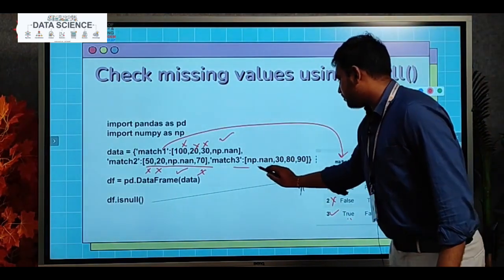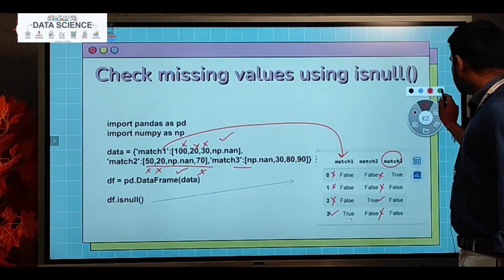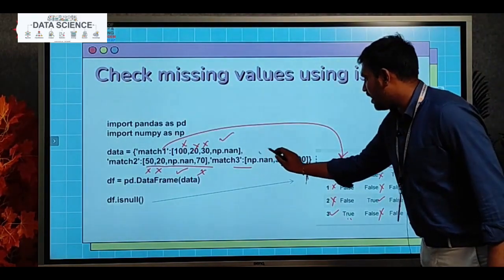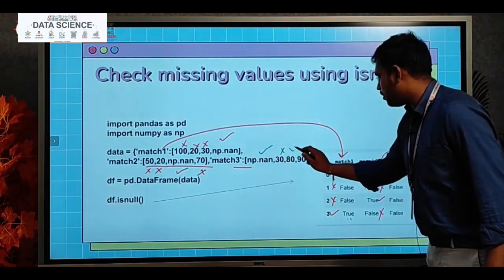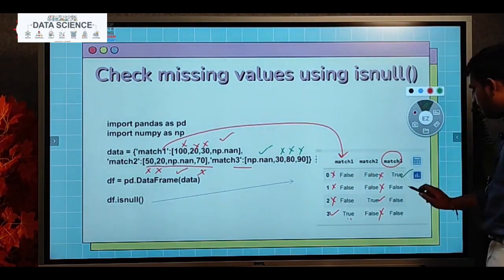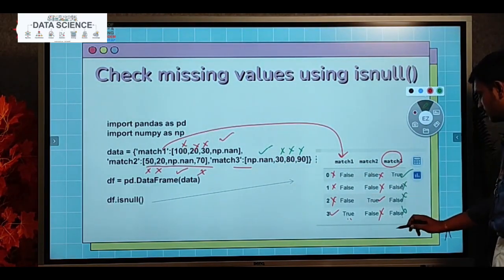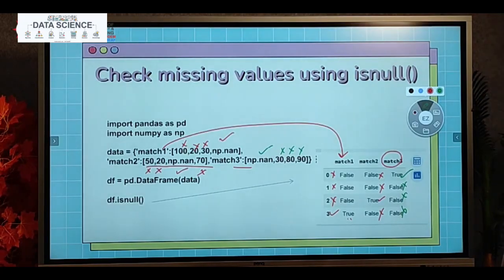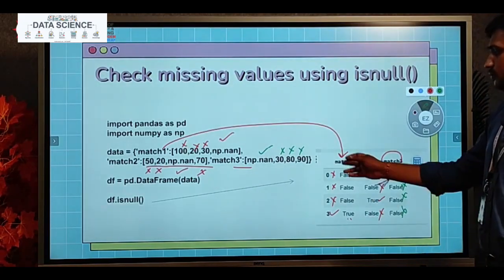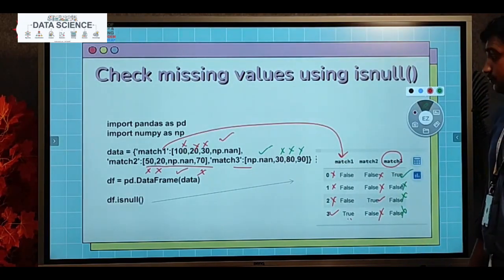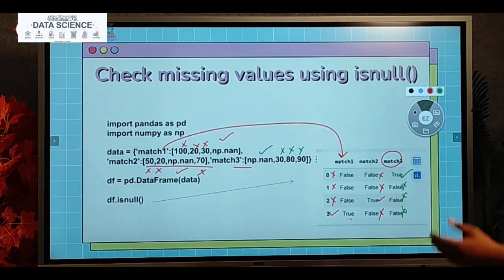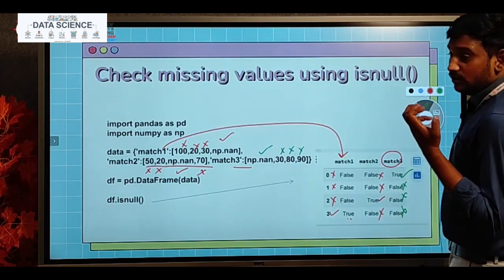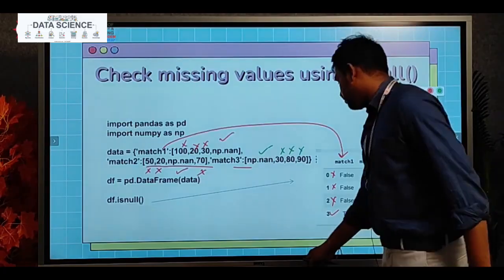Next, match 3. Match 3 is the heading. So null, not null, not null, not null. So true, false, false, false. So this is the way to understand the given data. All right. So that is checking missing values. Here you did check your missed values, right?